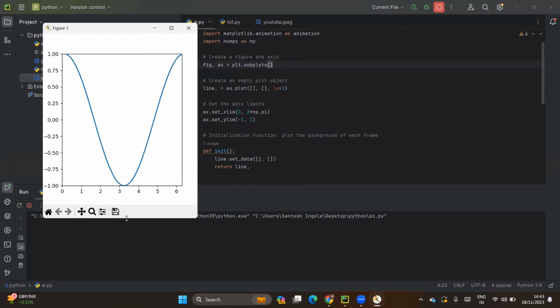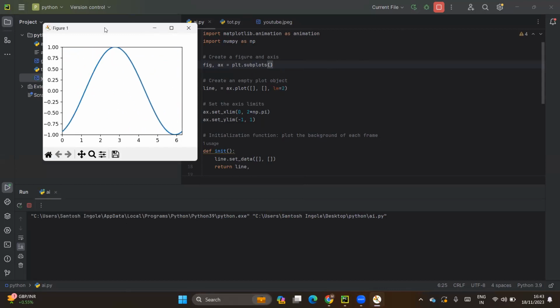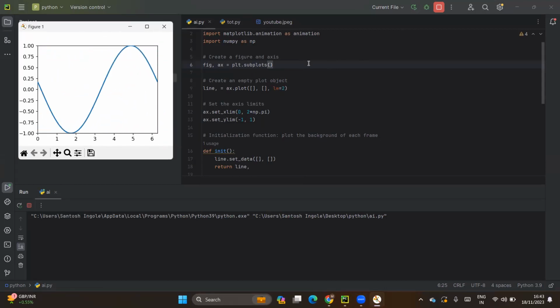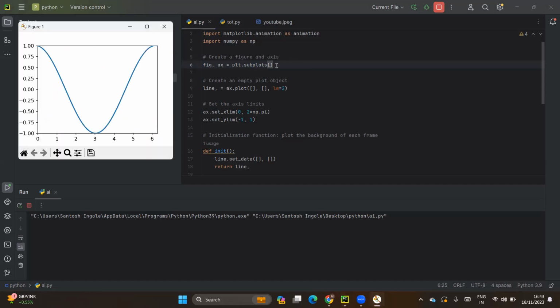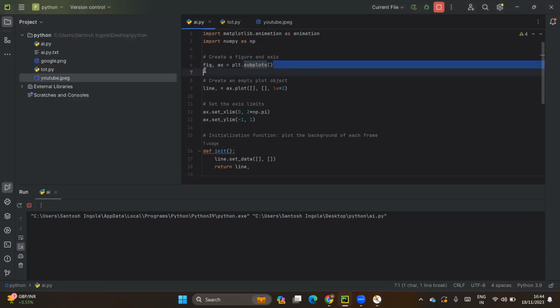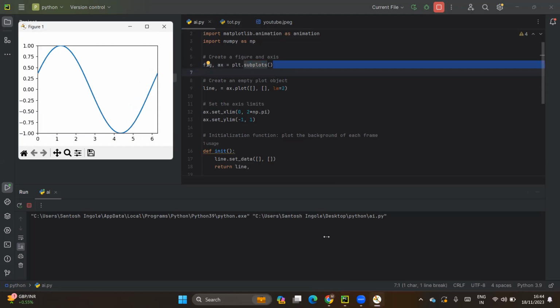Now here you can see this animation. We created such a good animation using some simple Python programs. Here is your animation. So here on the 6th line, we created the x-axis and y-axis in your graph.